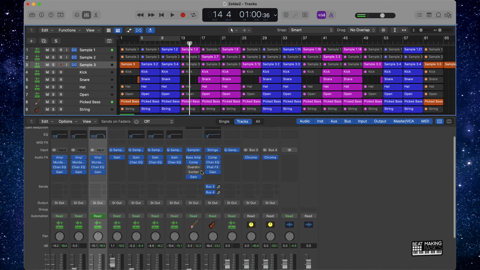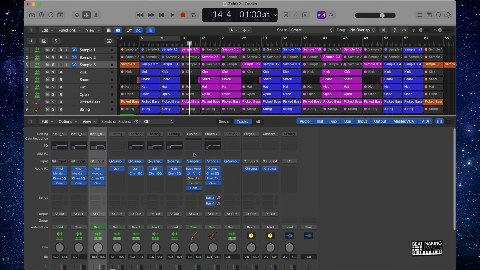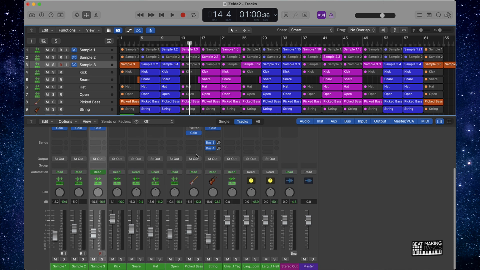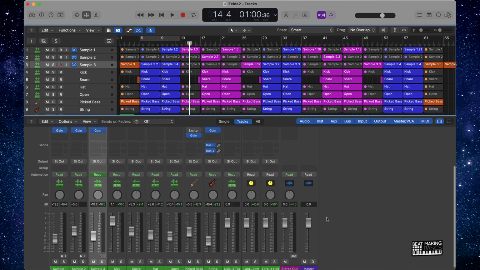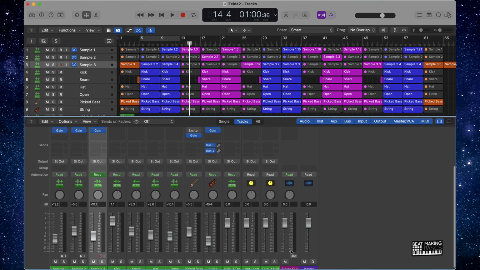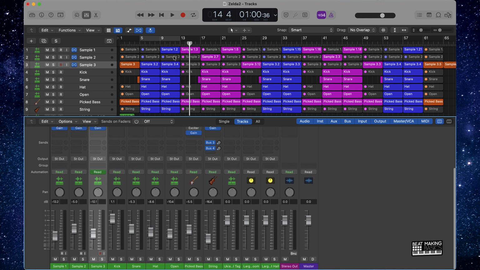So for the most part, just between gain staging, getting the proper levels, and just doing some simple EQ, you got a pretty solid mix here. And actually, if you look at the stereo out on this, nothing is peaking.